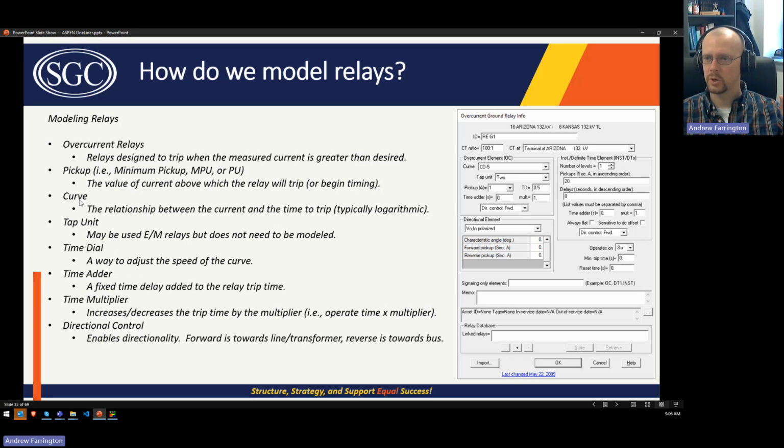The time dial, the time adder, and the time multiplier, and then whether or not the relay has directional control. To go over each of these briefly, the pickup is the value at which, if the current is higher than that value, the relay will start to operate. If it's an instantaneous element, if it gets above that, it's just going to trip. If it's a time overcurrent element, it's going to operate on the time overcurrent curve, and that'll be based on the multiples of the pickup that the measured current is. And we'll talk more about that when we look at coordination.